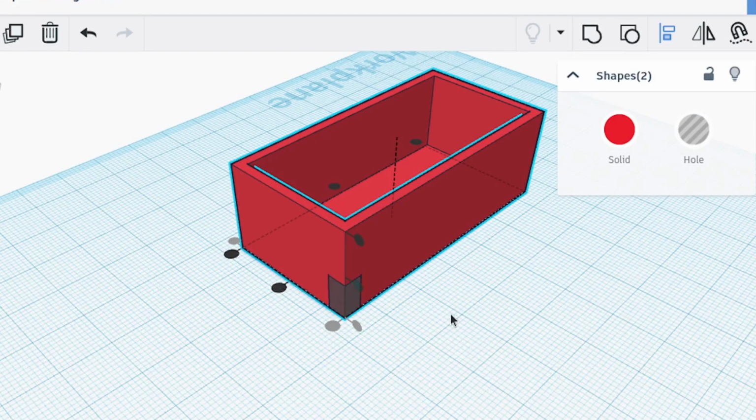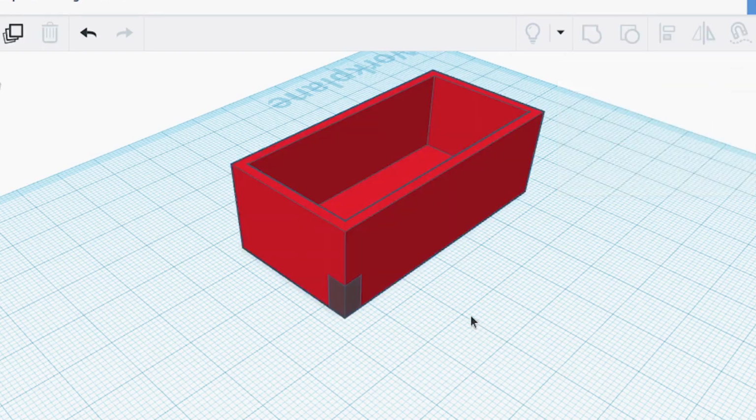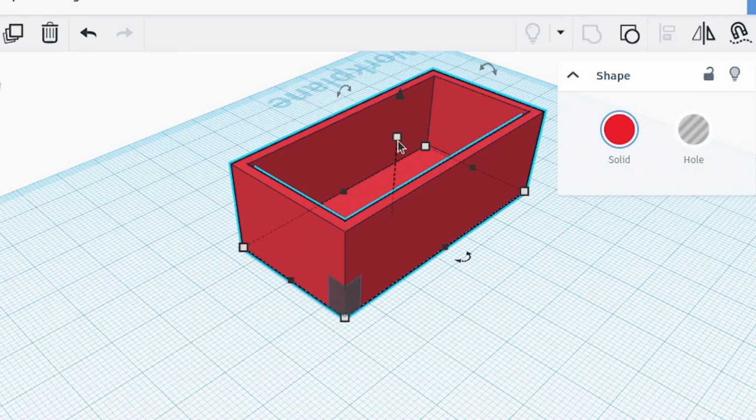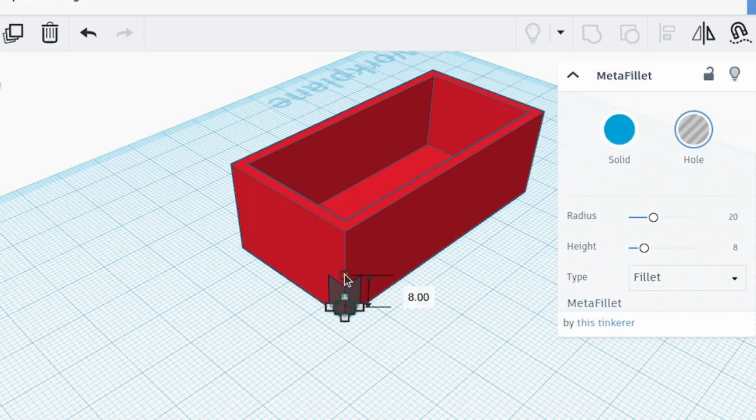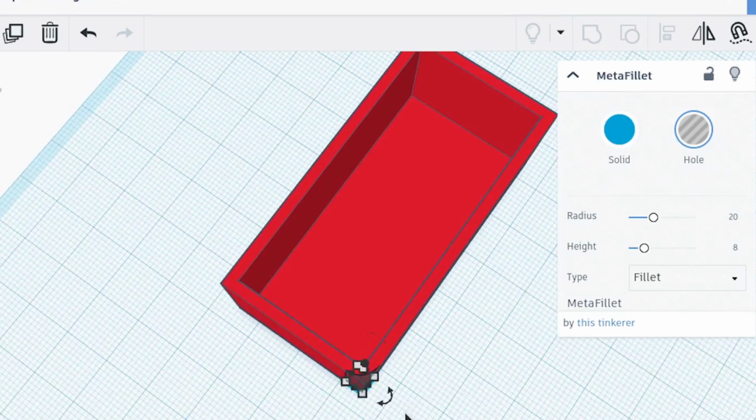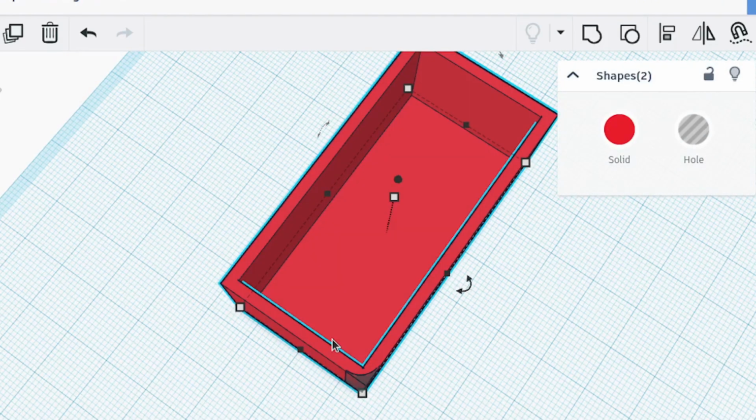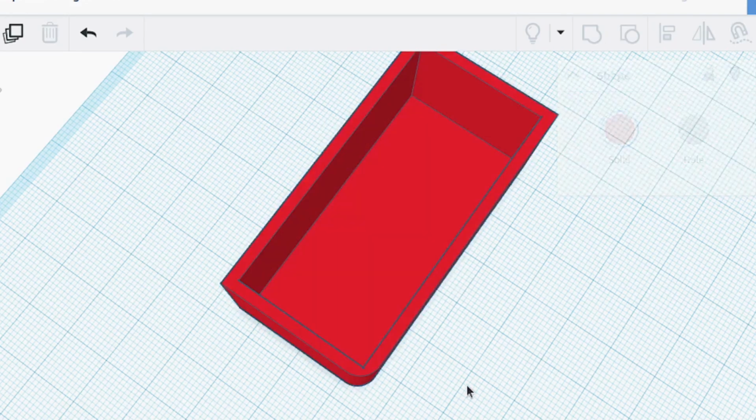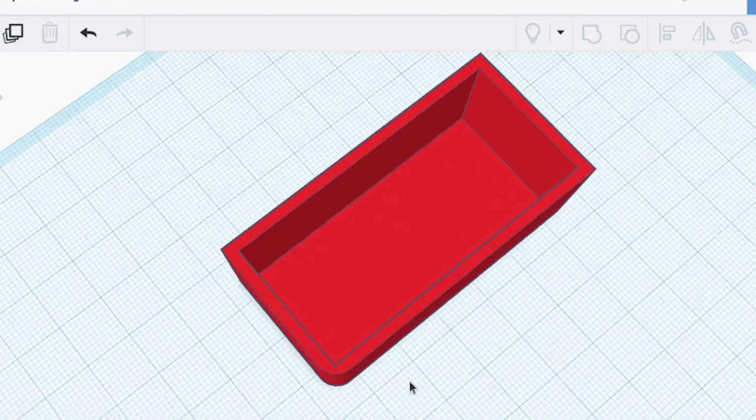Now, there's one thing I forgot. The height of my fillet needs to match the height of the box. So our box is 20 millimeters tall. Let's take our fillet and make it also 20 millimeters tall. There we go. Now we're good. Okay. Now I'm going to group these together, select them both, and group, and there we go. We have made a nice rounded corner on our box.